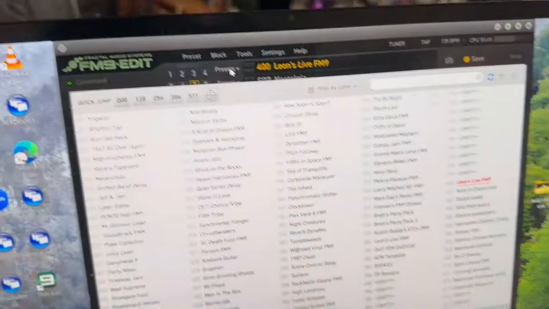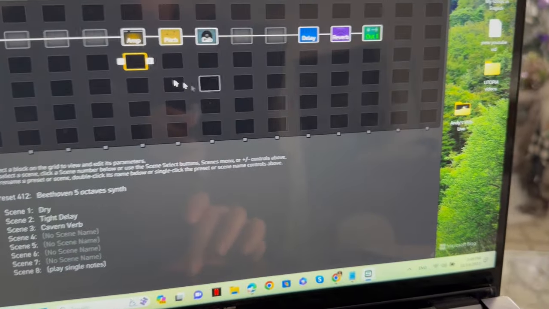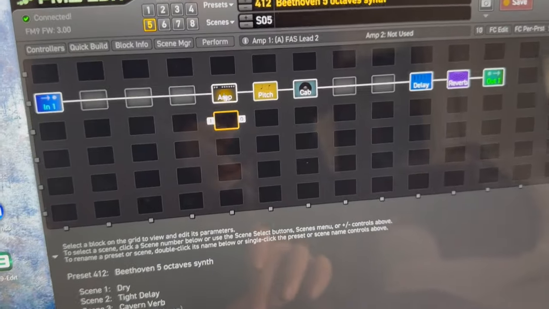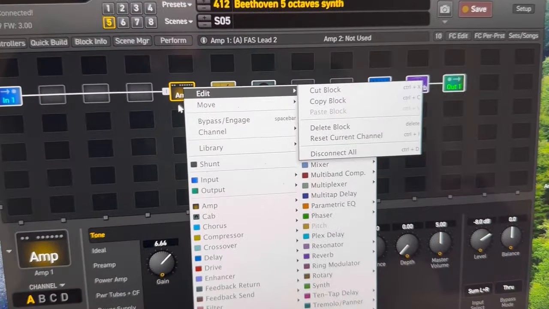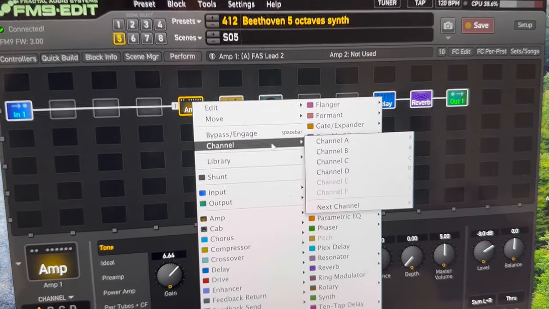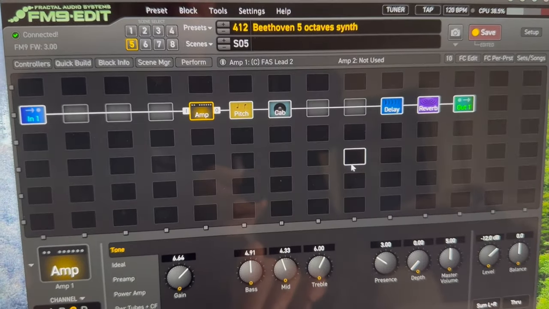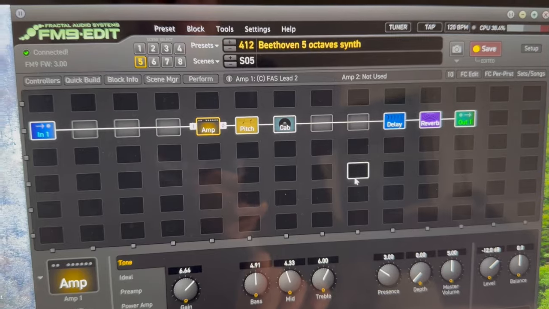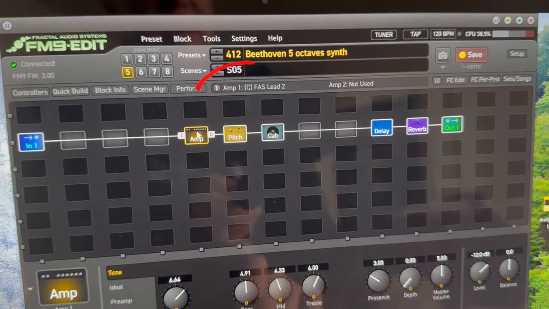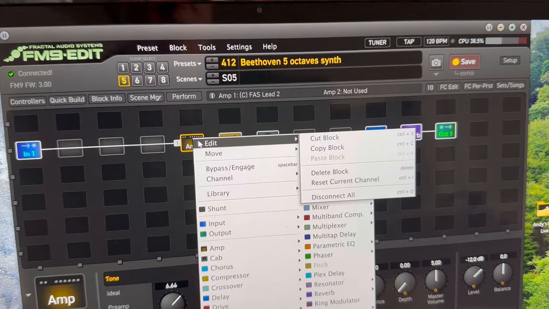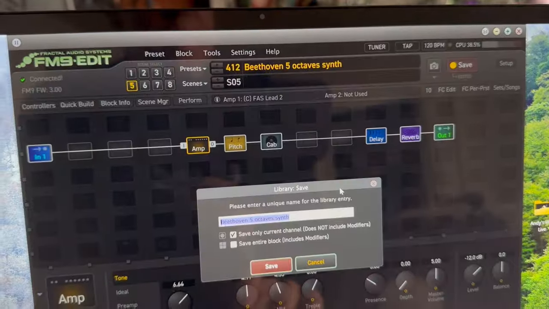So we can go to presets now. Find our Beethoven sound. It's right here. And when I copy this amp, I will right-click on it, and it lets me put channel. I will say I want it in C, okay? So not to conflict with anything else in my Leon's FM preset. Then it's in channel C. I right-click again, I go to library and save.